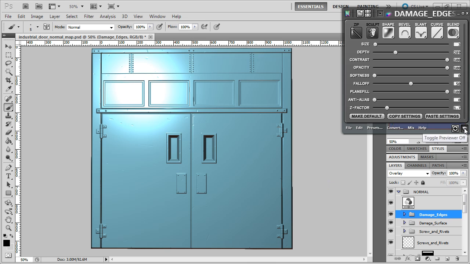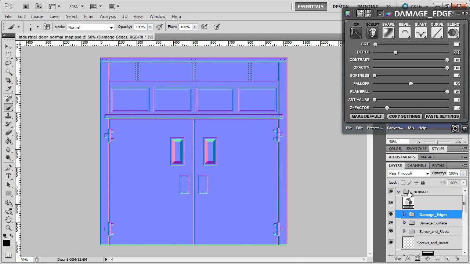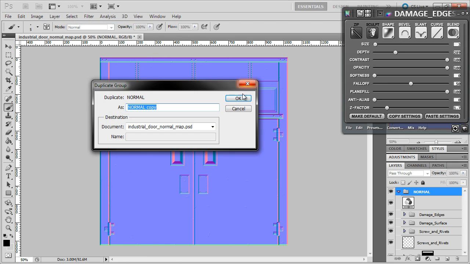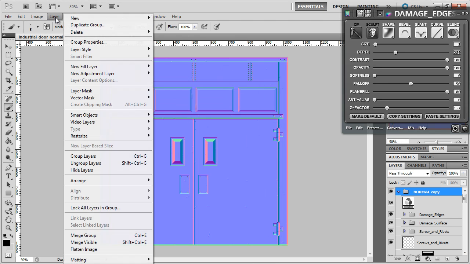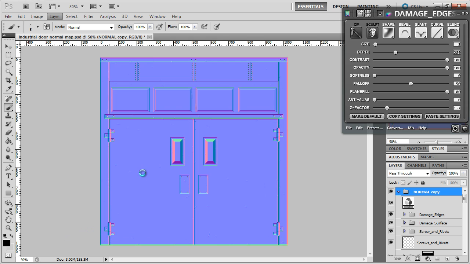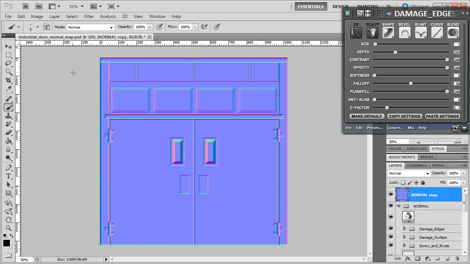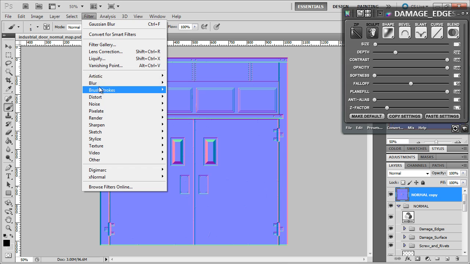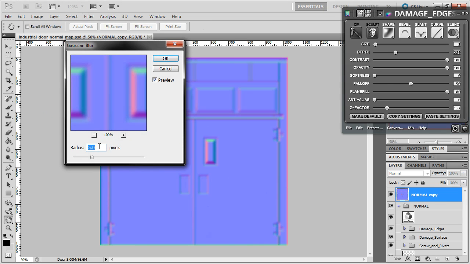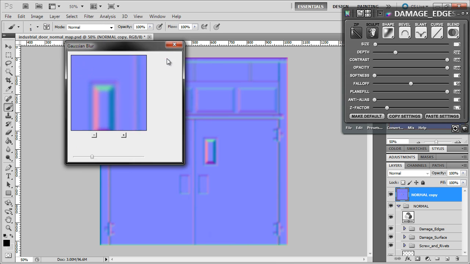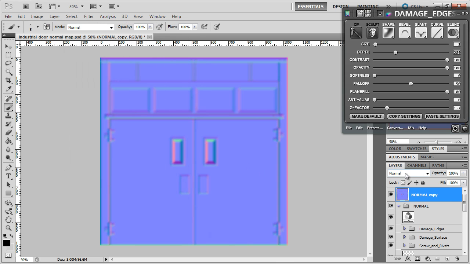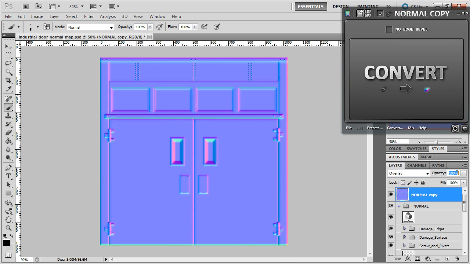So, I'll close the previewer, and I'll go and select this normal group. Now I'll select duplicate group, okay. And now I'll merge this whole group. Now I'll go to Filter, Blur, Gaussian Blur, and I'll go with something like 5 pixels for the radius. Now let's change the blending mode of this layer to Overlay. And now let's drop the opacity down to maybe 30.